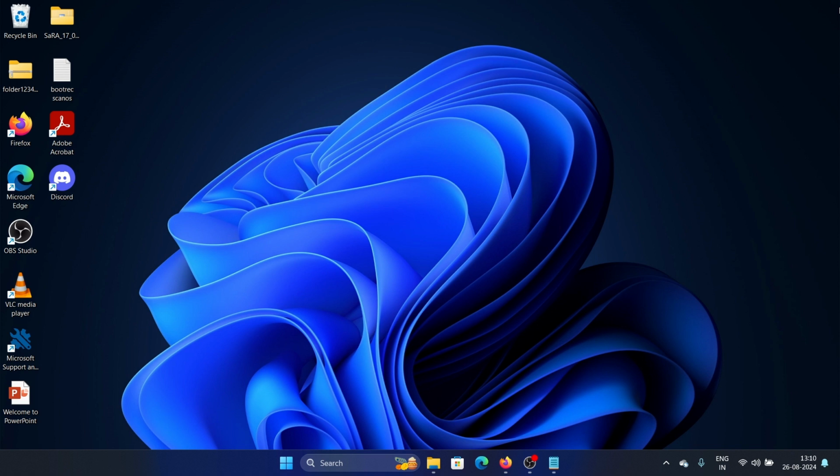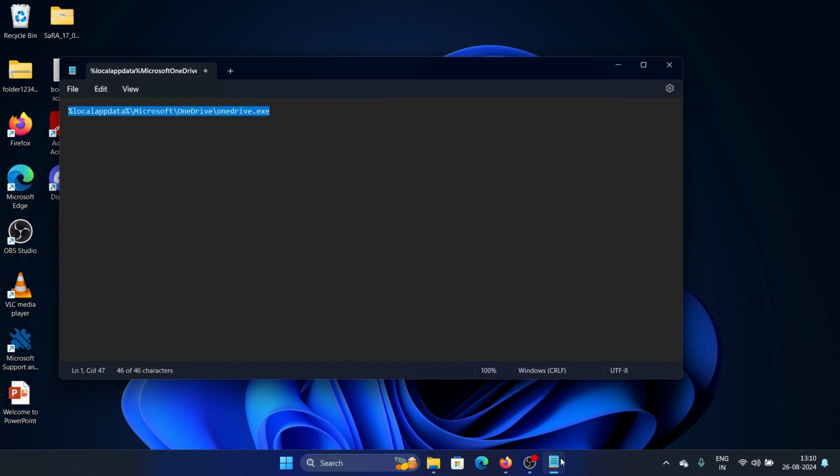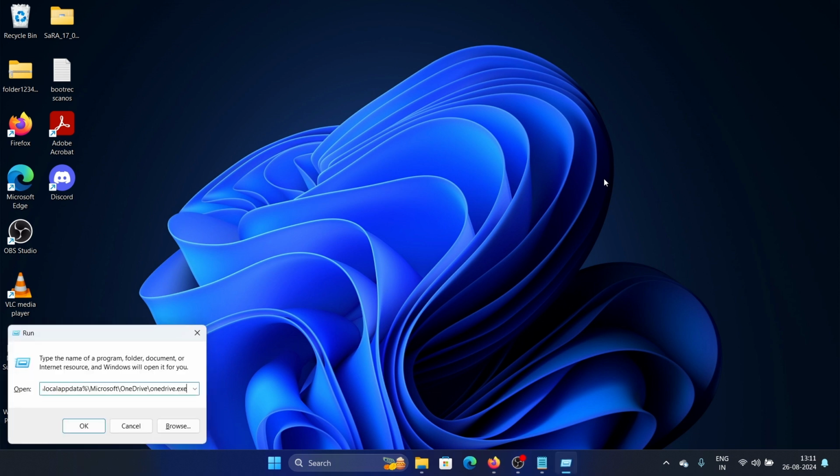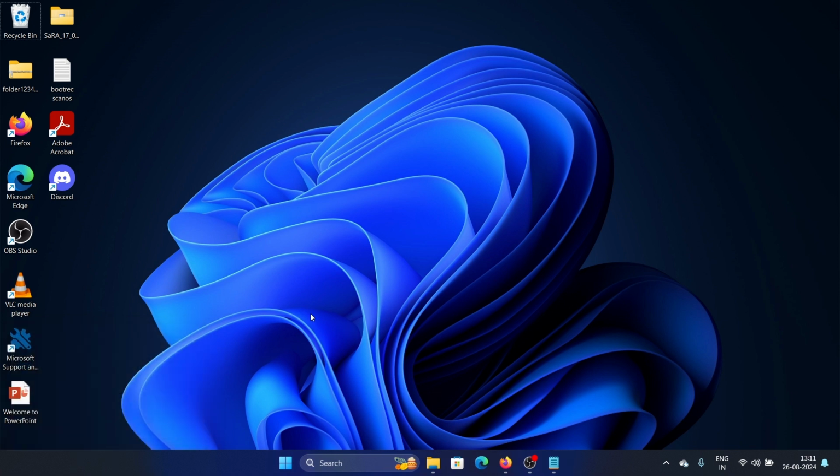And the last solution would be to reset Windows OneDrive. So open this and we need to type in this command. This command you will find in the description of the video. So we'll copy this command and we'll open the run box, Windows and R simultaneously, and paste this command, press enter, and this will reset OneDrive for you.